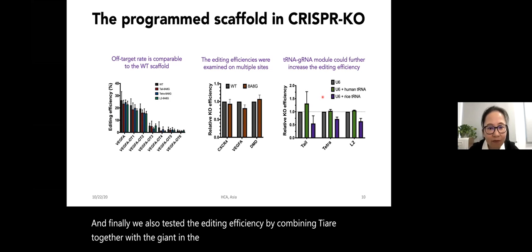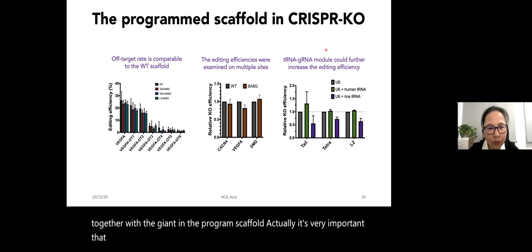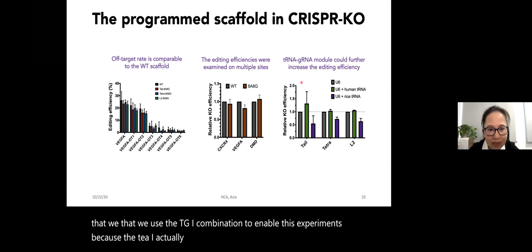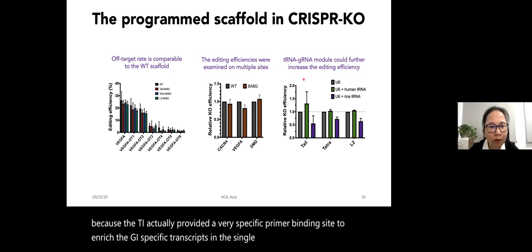Actually, it's very important that we use the tRNA-gRNA combination to enable these experiments, because the tRNA actually provided a very specific primer binding site to enrich the gRNA-specific transcripts in the single cell RNA-seq experiments. We will explain this in a later slide.